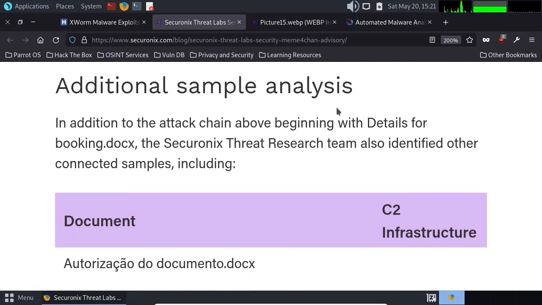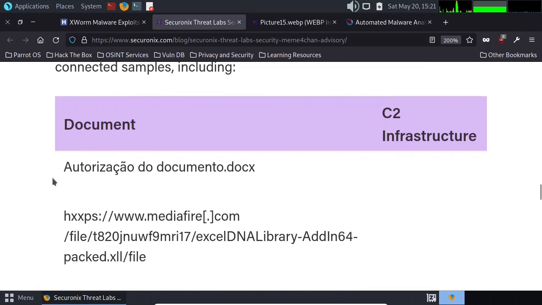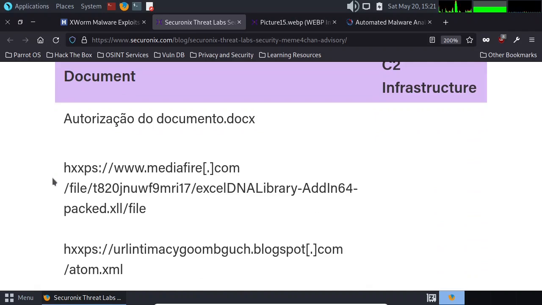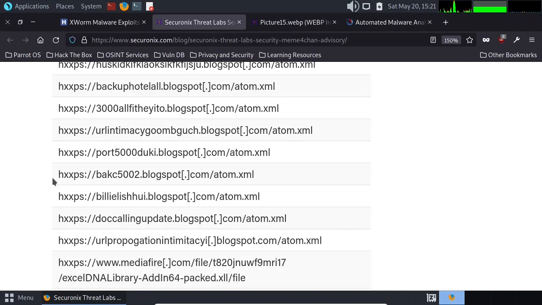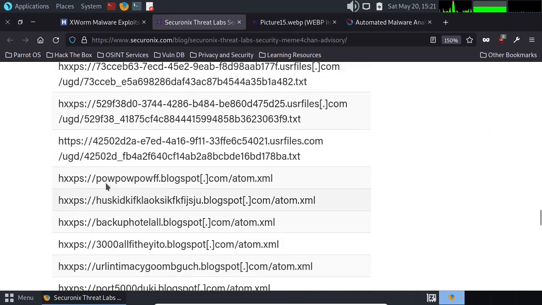Additional sample analysis. In addition to the attack chain above, beginning with details for booking.docx, the Securonix threat research team also identified other connected samples, including, and here's a bunch of stuff. I think this is kind of over-scrolling weirdly. Yeah. So let's get back to the top here.